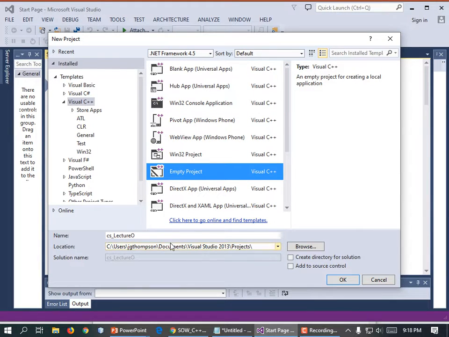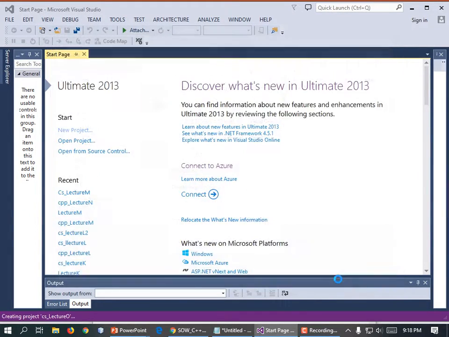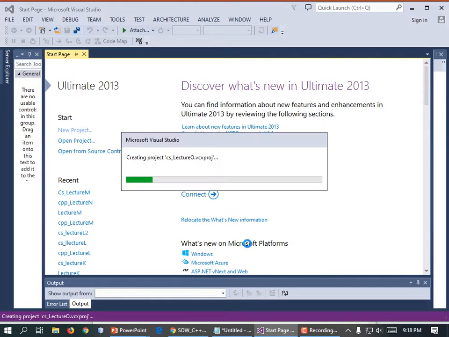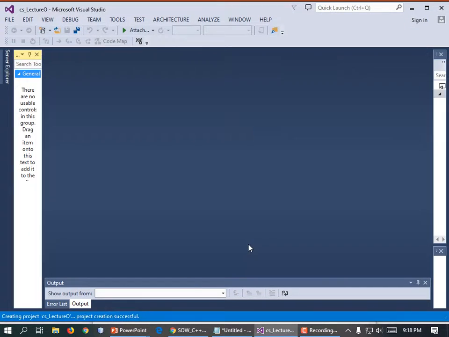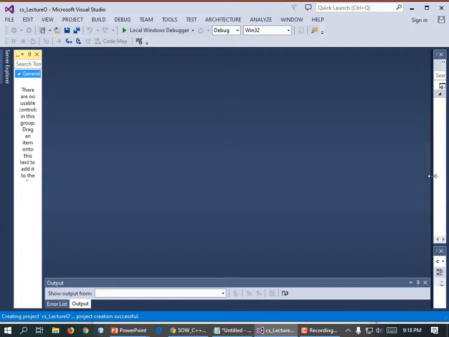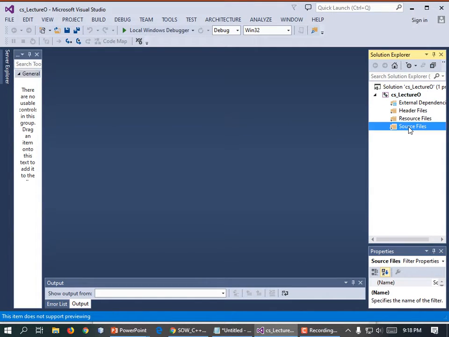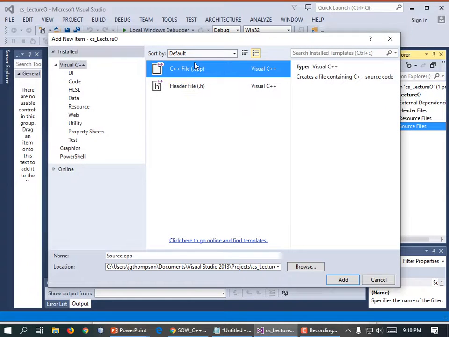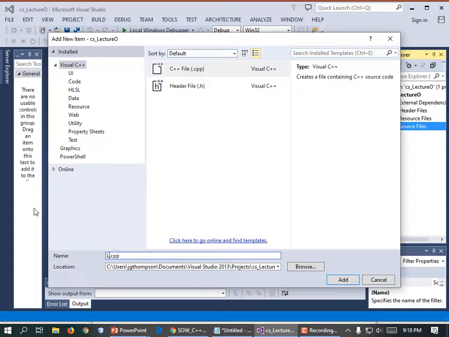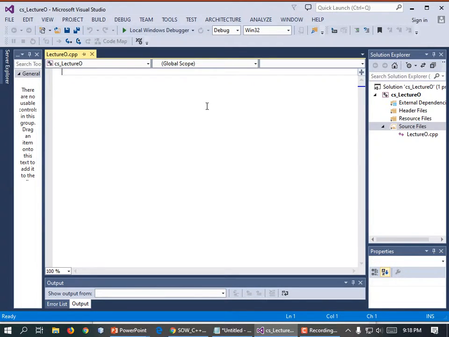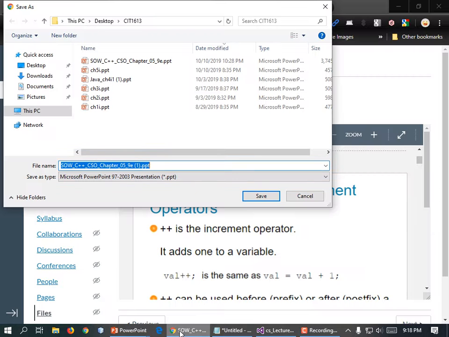All right, so an empty project, call it Lecture O, do the usual. Well, NetBeans, I'm just kidding. Lecture O.cpp. Boilerplate.